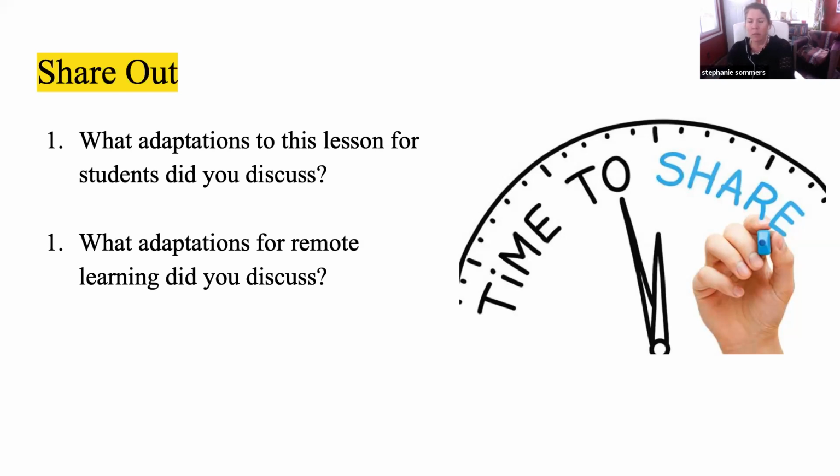So what else? Who else would like to share something that they talked about? Heather. We talked about ways to make these lessons available asynchronously so that students can engage with each other with tools like Padlet and Jamboard. Yes.